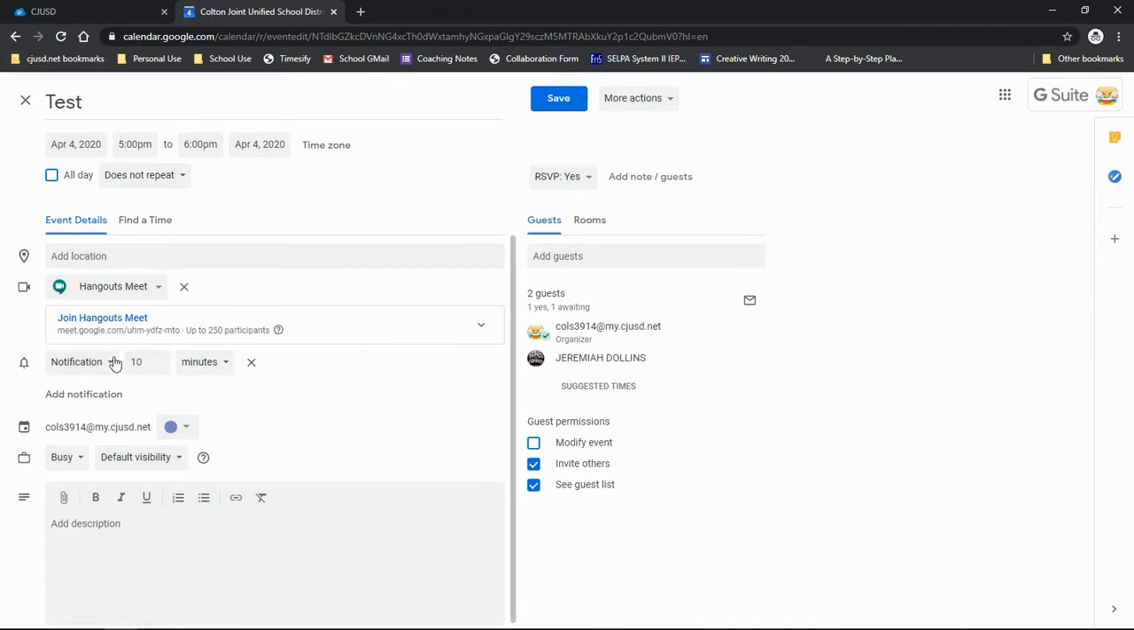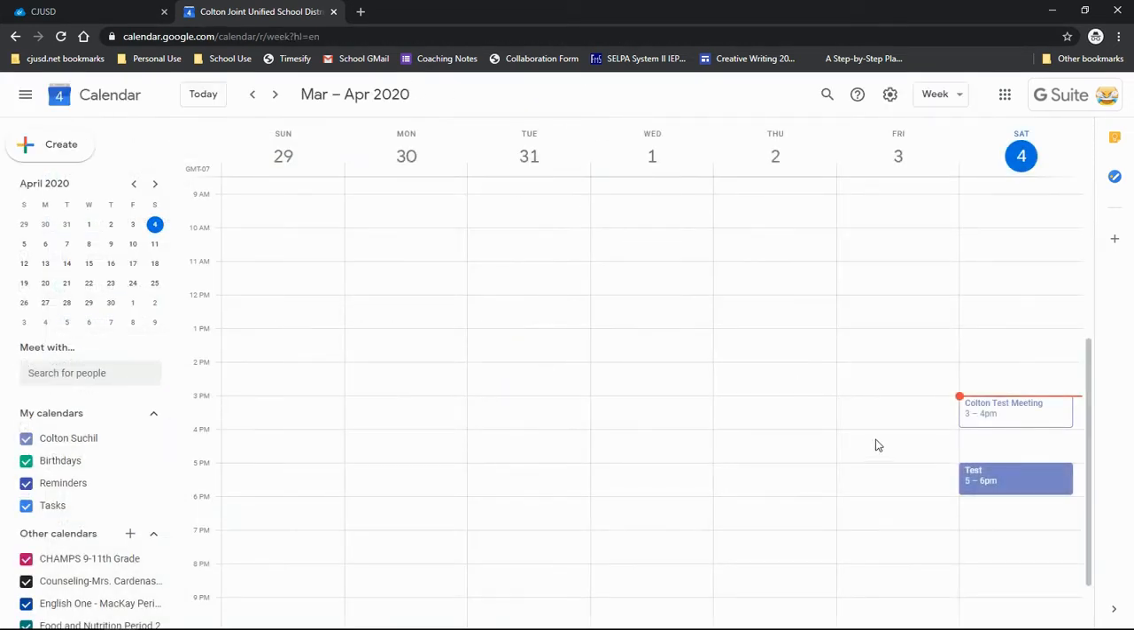You can, for example, set your notification for when you want to be notified of this. You can also say that you're busy during that time, or you can say you're free during that time. So if it's something you're scheduling, but you want people to know you're still free, you can do that. So this gives you a lot of variations and options there.